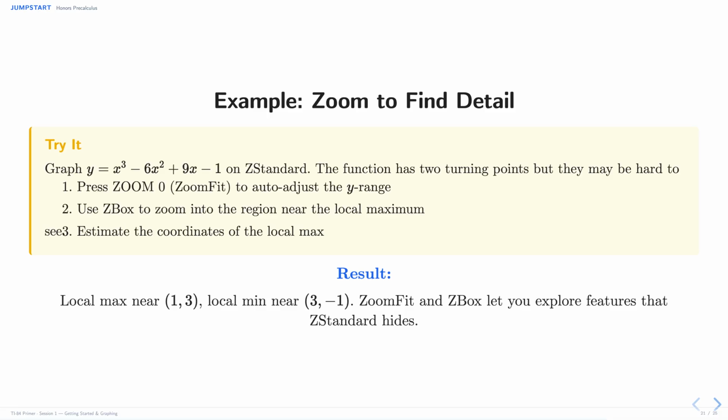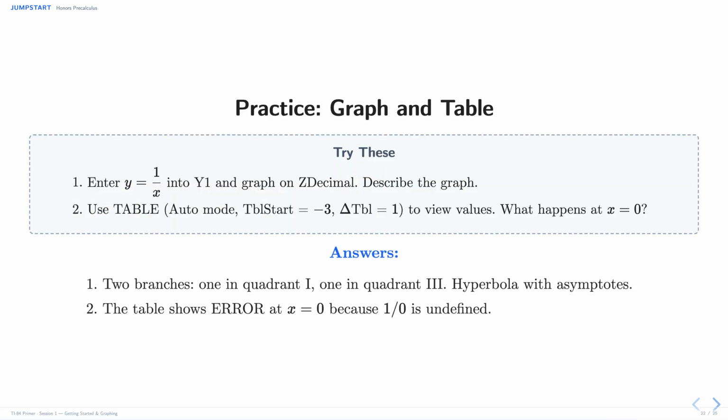Let's practice zooming to find detail in a function. Try graphing y equals x cubed minus 6x squared plus 9x using the Z standard setting. This function has two turning points, which may be hard to see. Press zoom and select option 0 for zoom fit to auto-adjust the Y range. Then use Z-box to zoom into the region near the local maximum. You should estimate the coordinates of the local maximum and minimum, which are near the points 1, 3 and 3, -1, respectively.